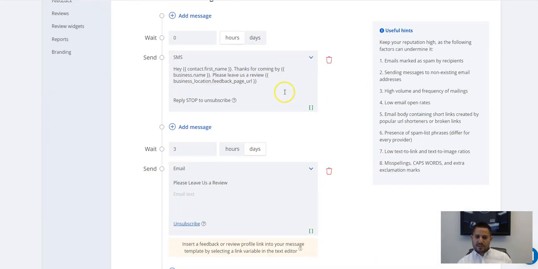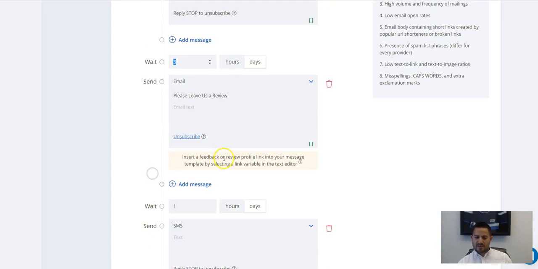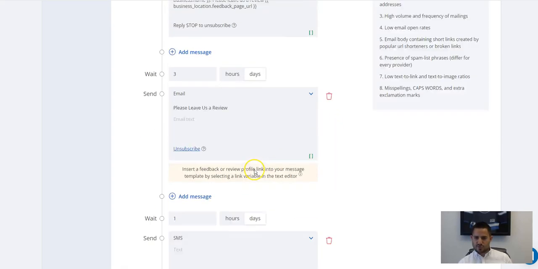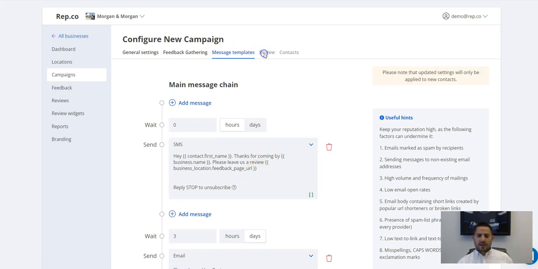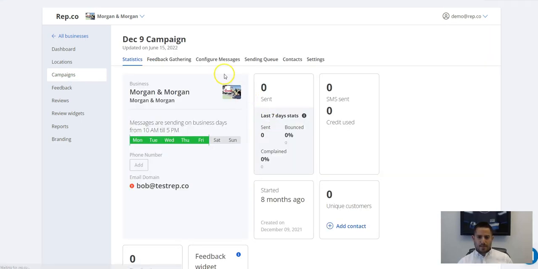Then message templates. This is when we're sending requests, where we can choose to send text messages or emails, and how we configure those messages, what the wait time is between the messages, as well as after they leave feedback. If we want to send a follow-up message, we can do that here. And then, let me grab a live campaign here.